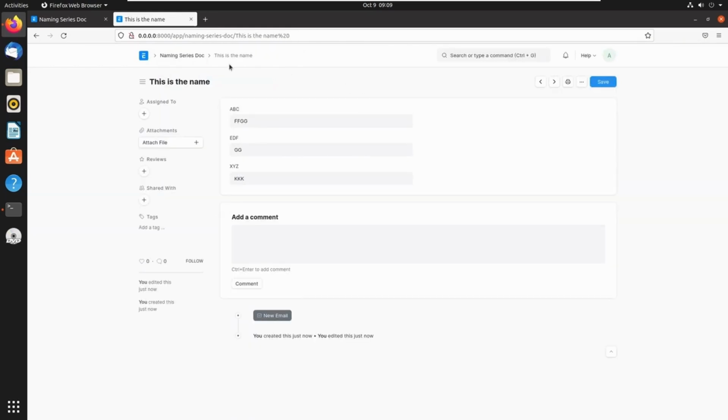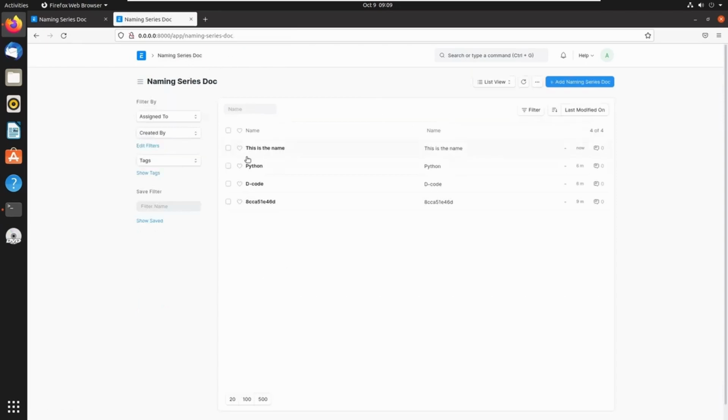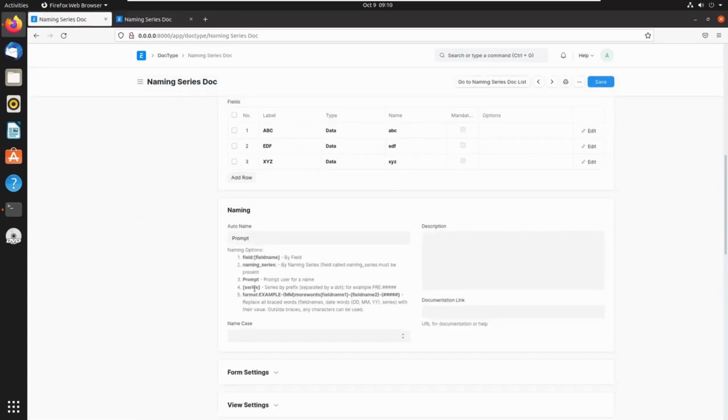Now the document is saved, and go to the list view, and here we can see the document name. This is the name. This is because we added this value into that name prompt field. So this is how prompt is working. Let's go to the naming series DocType.